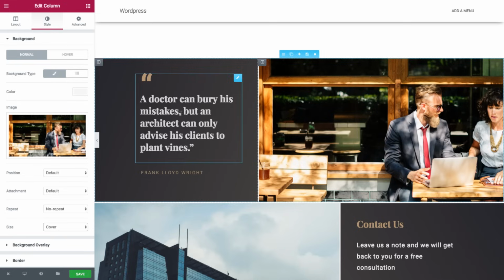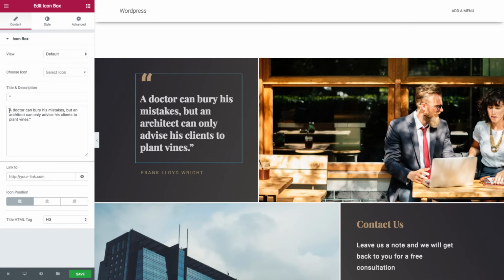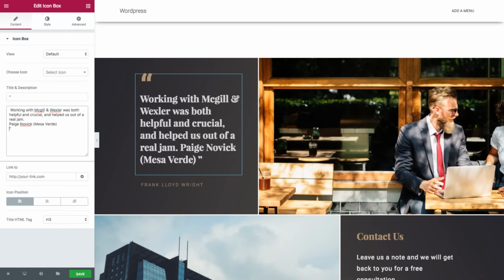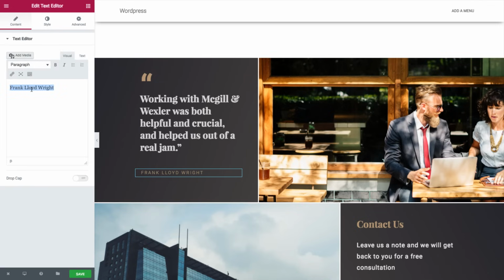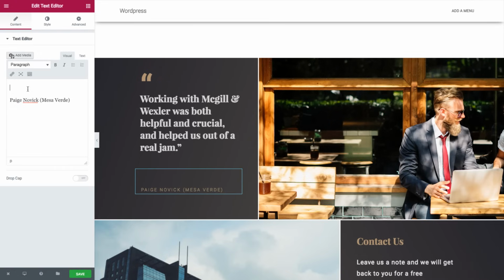So let's also change the text right here. And in case you've already realized the reference to Better Call Saul, then you're right. The entire website is inspired by that show, Better Call Saul.